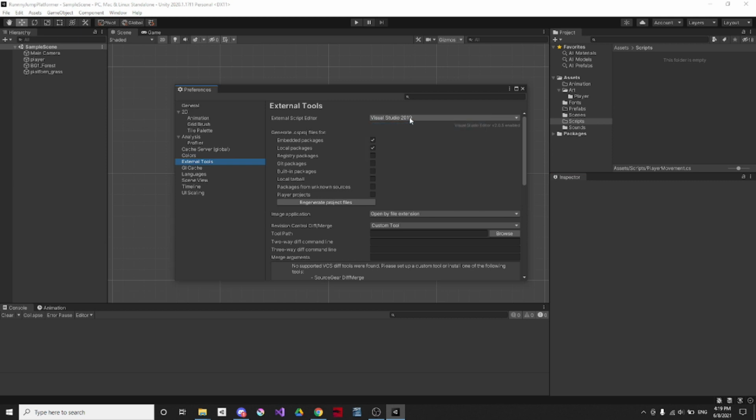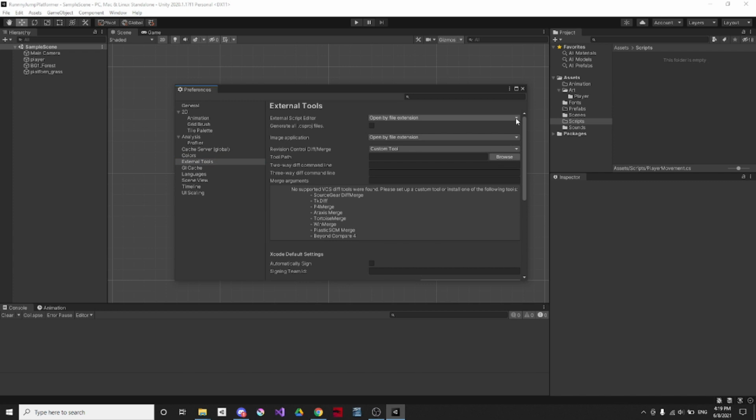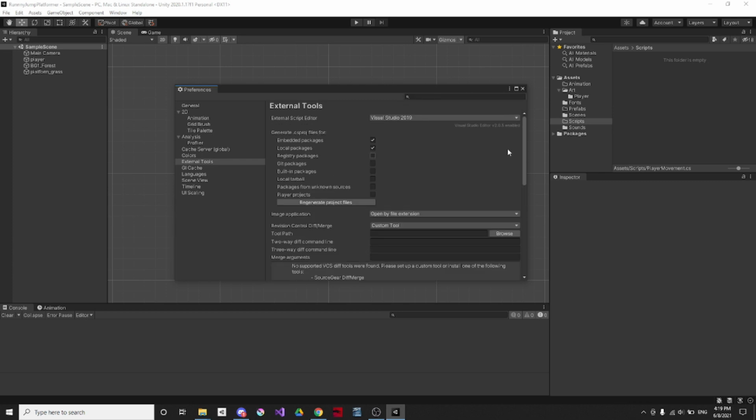If it says open by file extension, then we're going to hit this drop down and click Visual Studio 2019 or any Visual Studio option that appears there. If you cannot find it, you might have to hit Browse. If you cannot find where you installed Visual Studio, go down to Windows search and click Visual Studio. When you see the file appear, right click and go to Find File Location, and from there you can use this browse feature to find your Visual Studio. It's not necessary, but it makes things a lot easier, as it allows you to autocomplete Unity keywords.